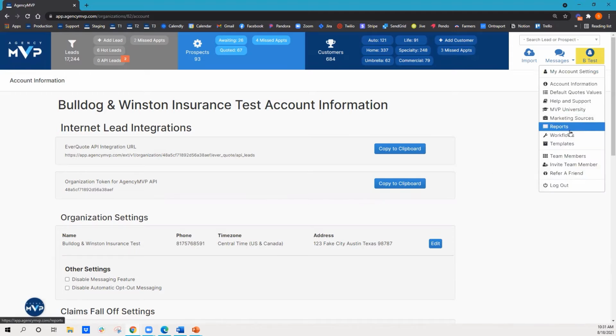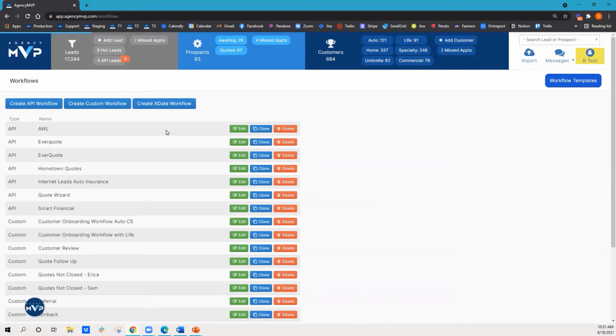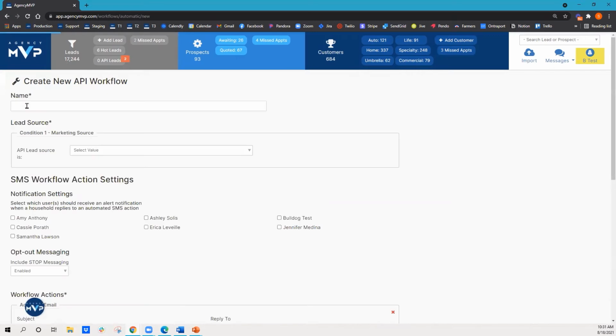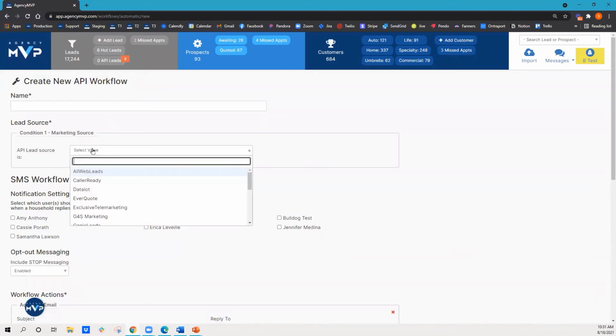To find a list of the leads that integrate into MVP, the easiest place to go would be to our workflows page. If you click your name on the top right and go to workflows, we're going to click on create API workflow. The reason why we do that is because API workflows can only apply to API leads, which are your integrated leads. Here we have condition 1, marketing source. In this drop-down menu, you can choose any of the companies that integrate directly into MVP. So that's the best way to find the list of all the lead providers that do integrate.